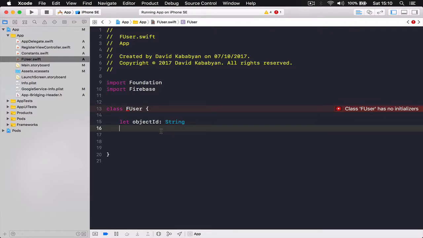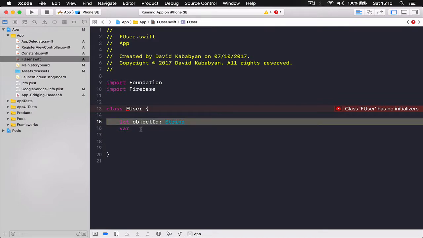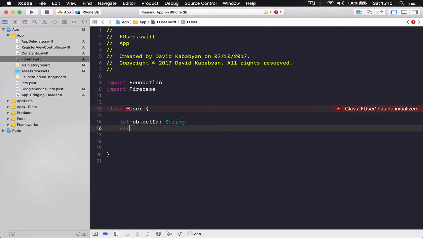Then we are going to have a variable. You see, the objectId is not going to be changed throughout the project. That's why I'm putting a let. Var means we can change this variable. That's why I'm calling it var. This is going to be the pushId, which is a type of string, and this is an optional. The pushId will be the ID of our user.